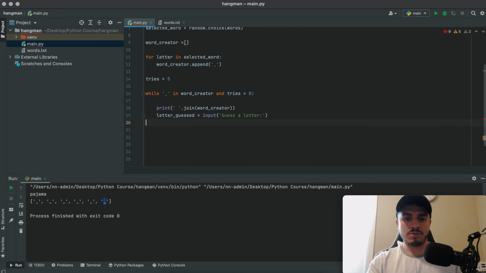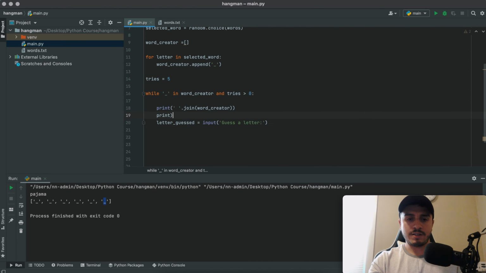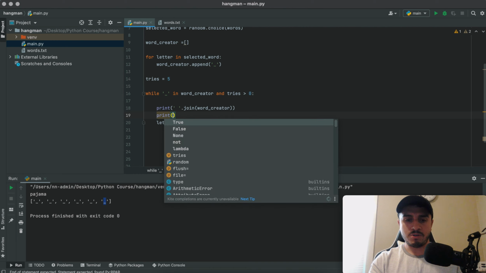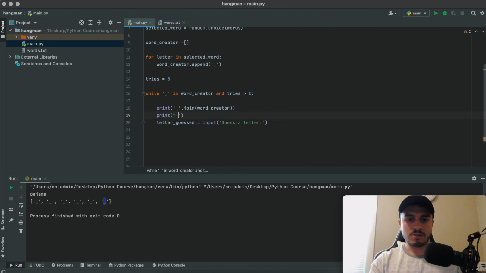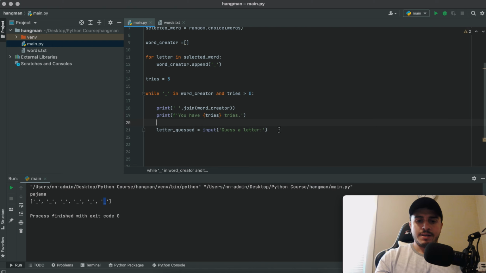So we're gonna show the user that, and we're also gonna let the user know how many tries they have left. We'll do an F string because we need to show them tries, which is this right here. And then we could do you have this amount of tries. And then it's gonna do that and ask them to guess a letter.